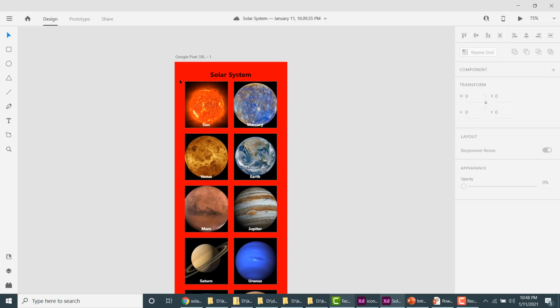At the end of this lecture, we are going to see how to make this type of an interface for mobile devices. It is an educational app where we want to design an app for children so they can easily know about our solar system. We have the sun and the rest of the planets. So we are going to see how to design this type of an app in Adobe XD.